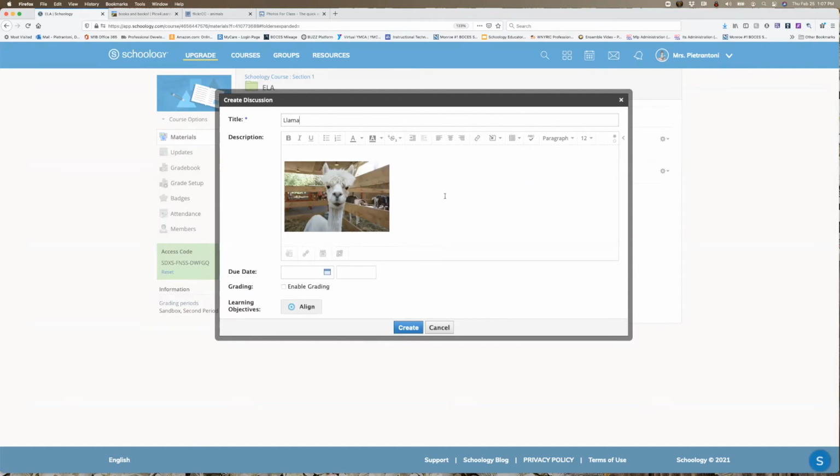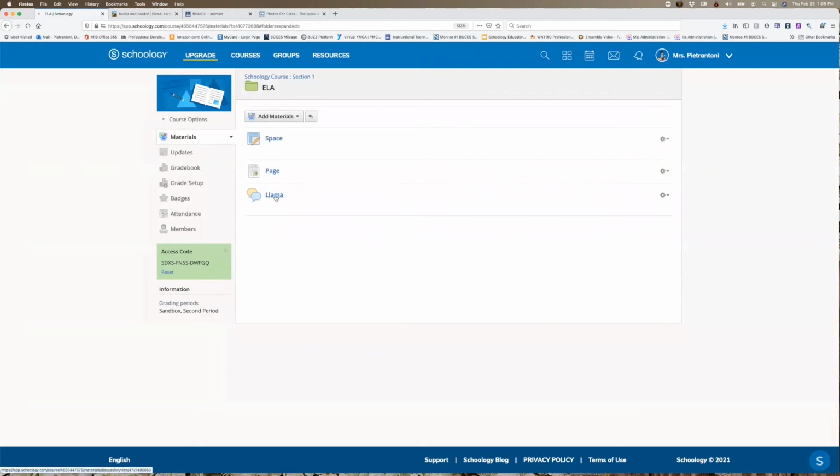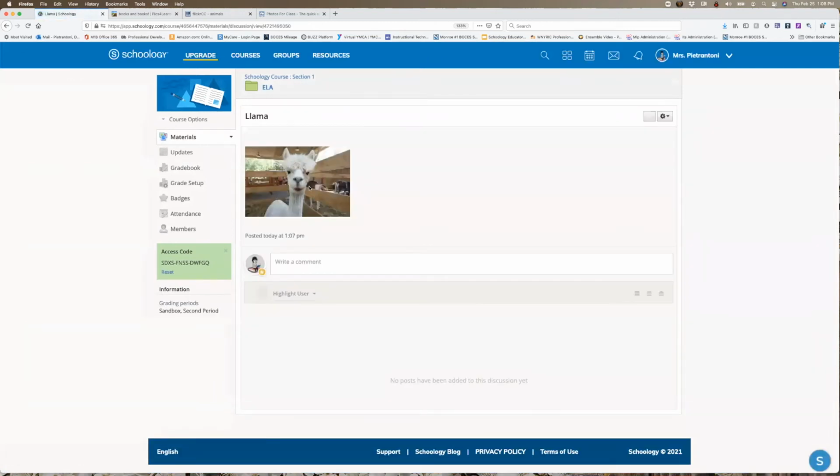So if the image allows you to copy and paste by using the URL location, then you're good with adding the link that way. And then you'll see that the llama shows up right in the image.